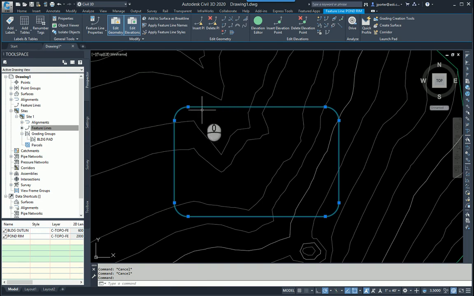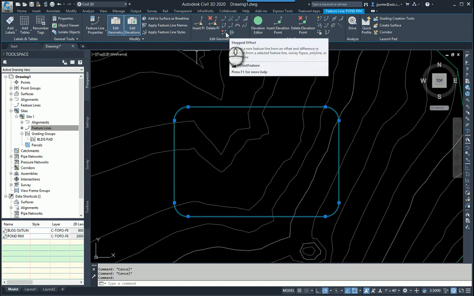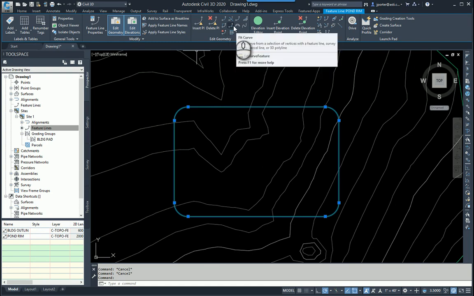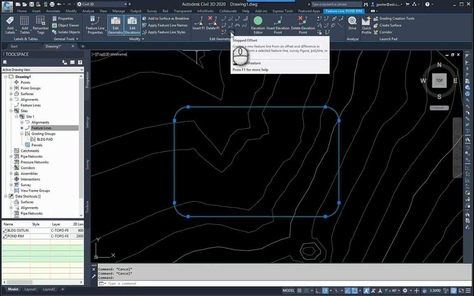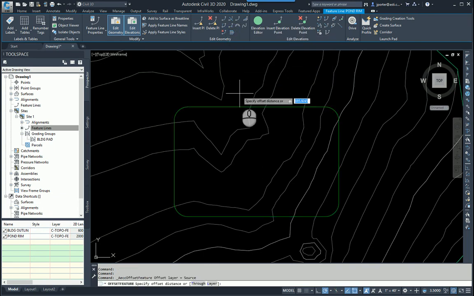And then I'm going to look right over here and find one called stepped offset. Let me find that one real quick. It's somewhere right around here. I know you're stepped offset right here. Stepped offset. You select stepped offset. You specify the distance. I told you 15 feet.